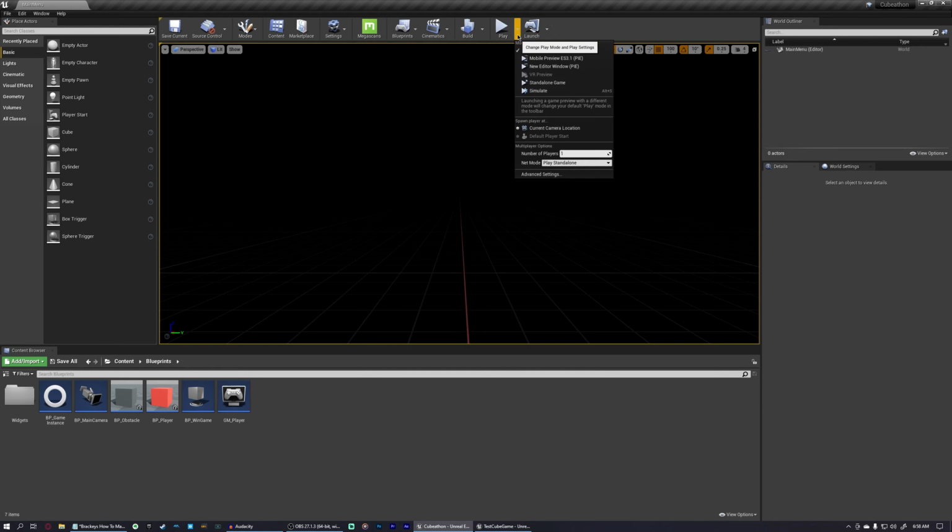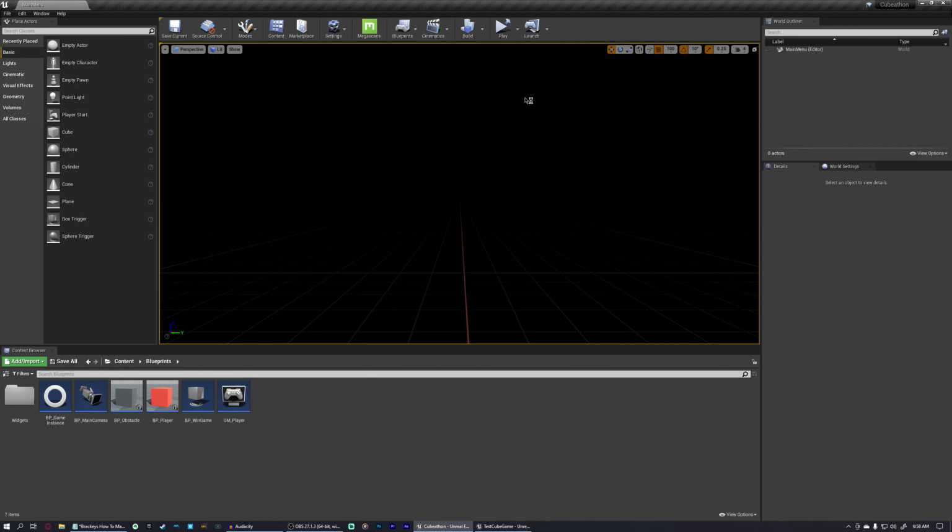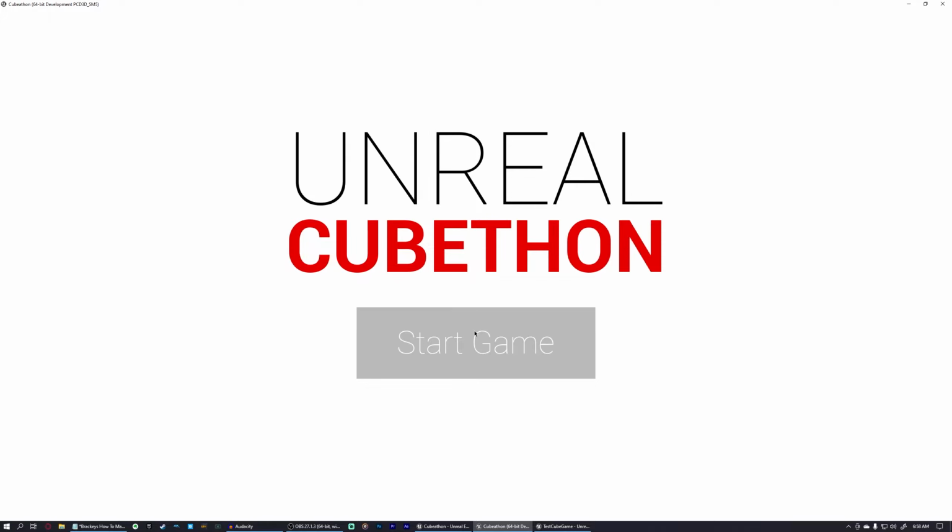Let's go ahead and drop down this menu here and just use this in standalone mode. This is what it will be like if you export the game. And if we go into full screen here, we can start the game.